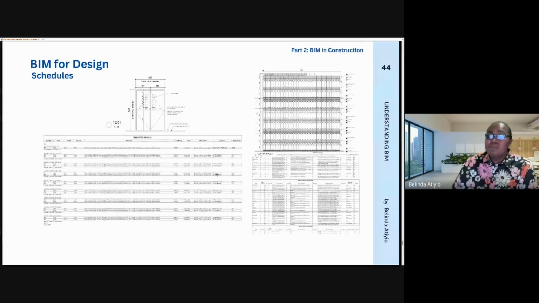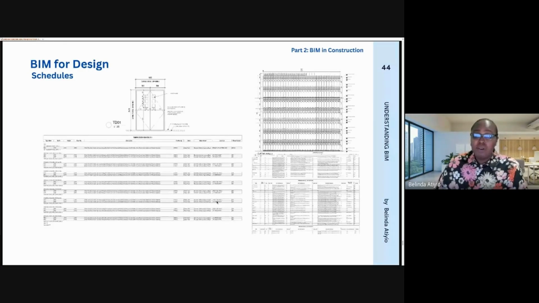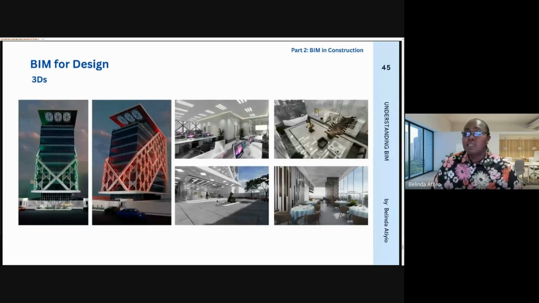These are all the schedules that were generated, at least a sample of the door schedule. This is a sample of the cutting wall drawing and some other schedules, finishes, and all that. All generated from that 3D model I showed you earlier. Of course, we generated 3D views so that people would have a feel of what it's going to look like at the end of the day.